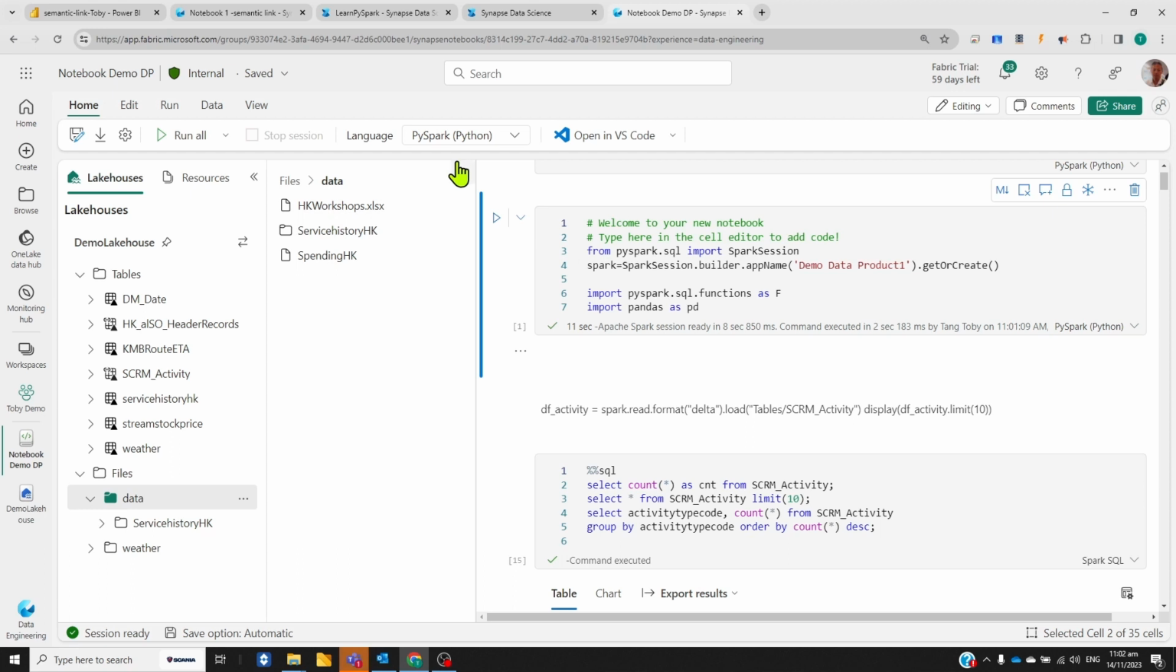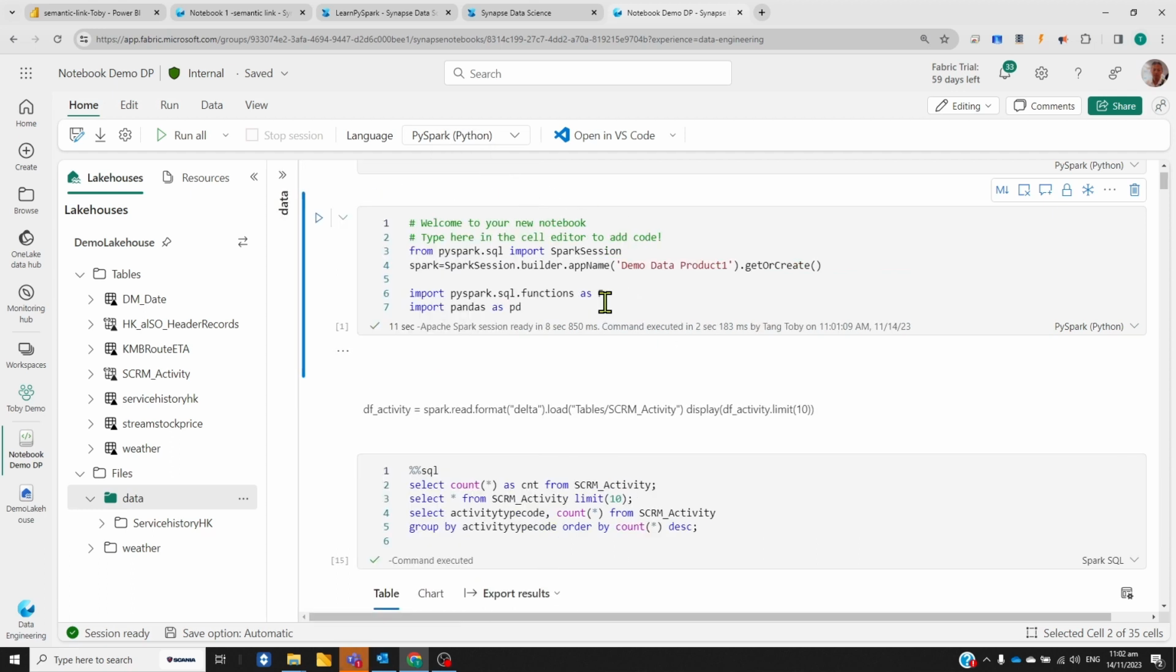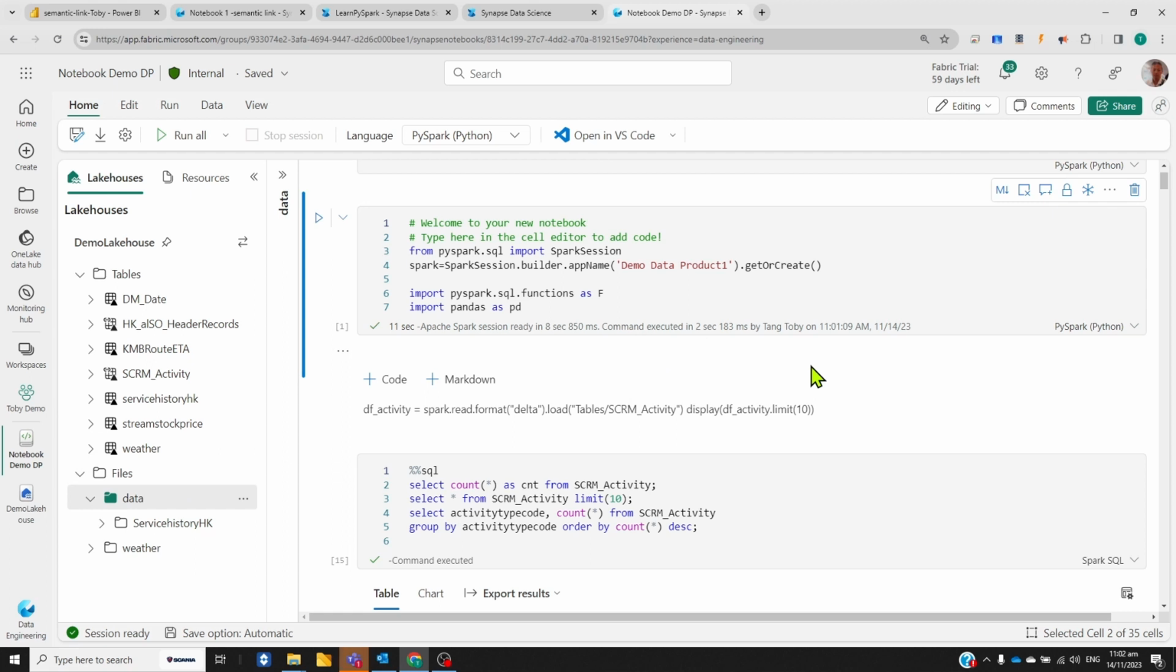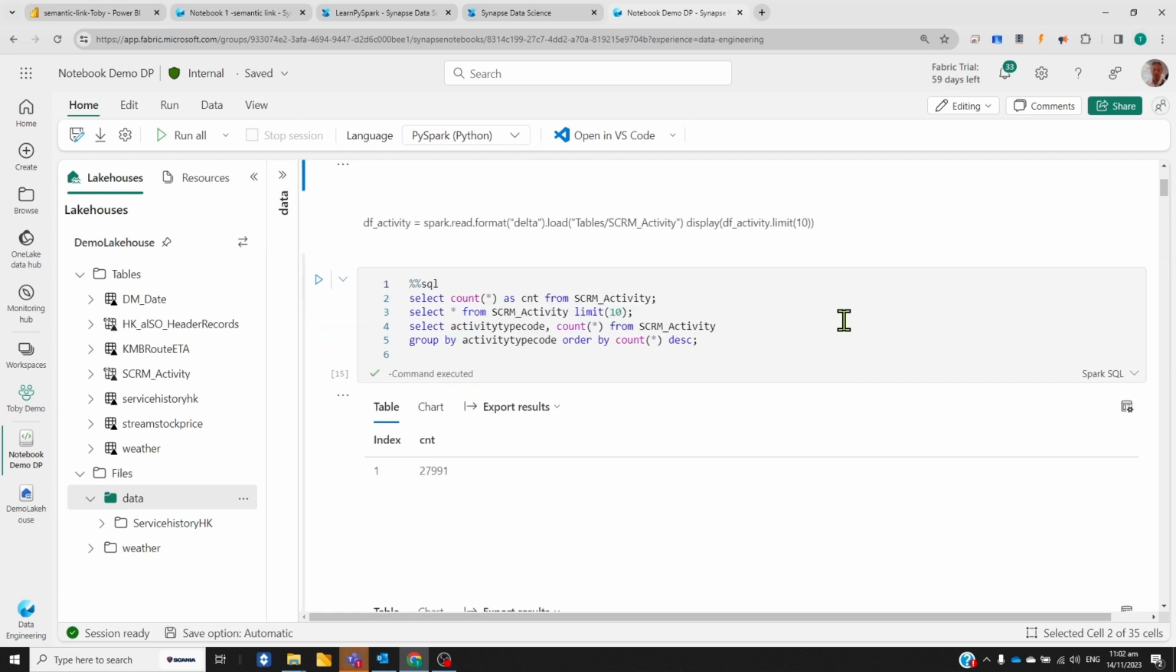So for the programming interface, in Lakehouse you can work not only with tables but also with files. So it's very convenient. Let's go into it. For example, if I want to run SQL, I just type %sql at the start, then the whole cell will be interpreted as a SQL statement.